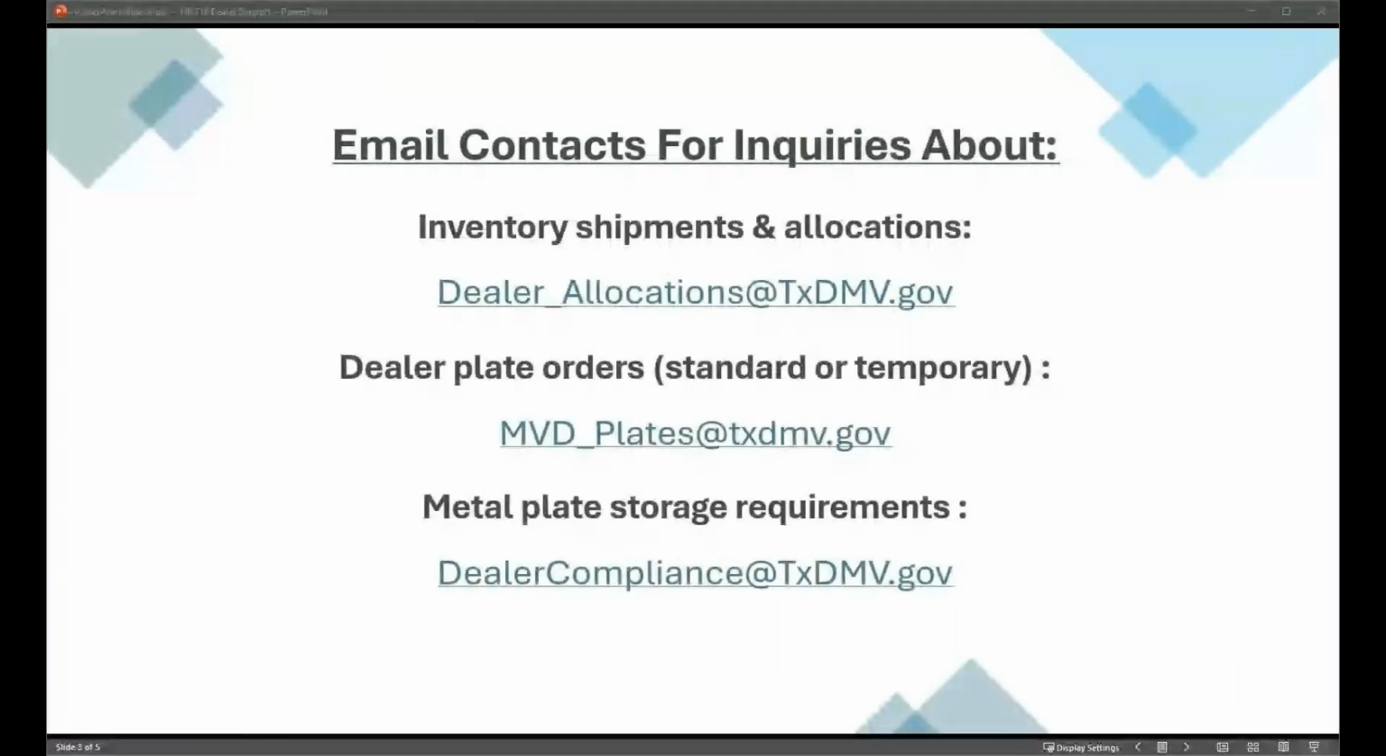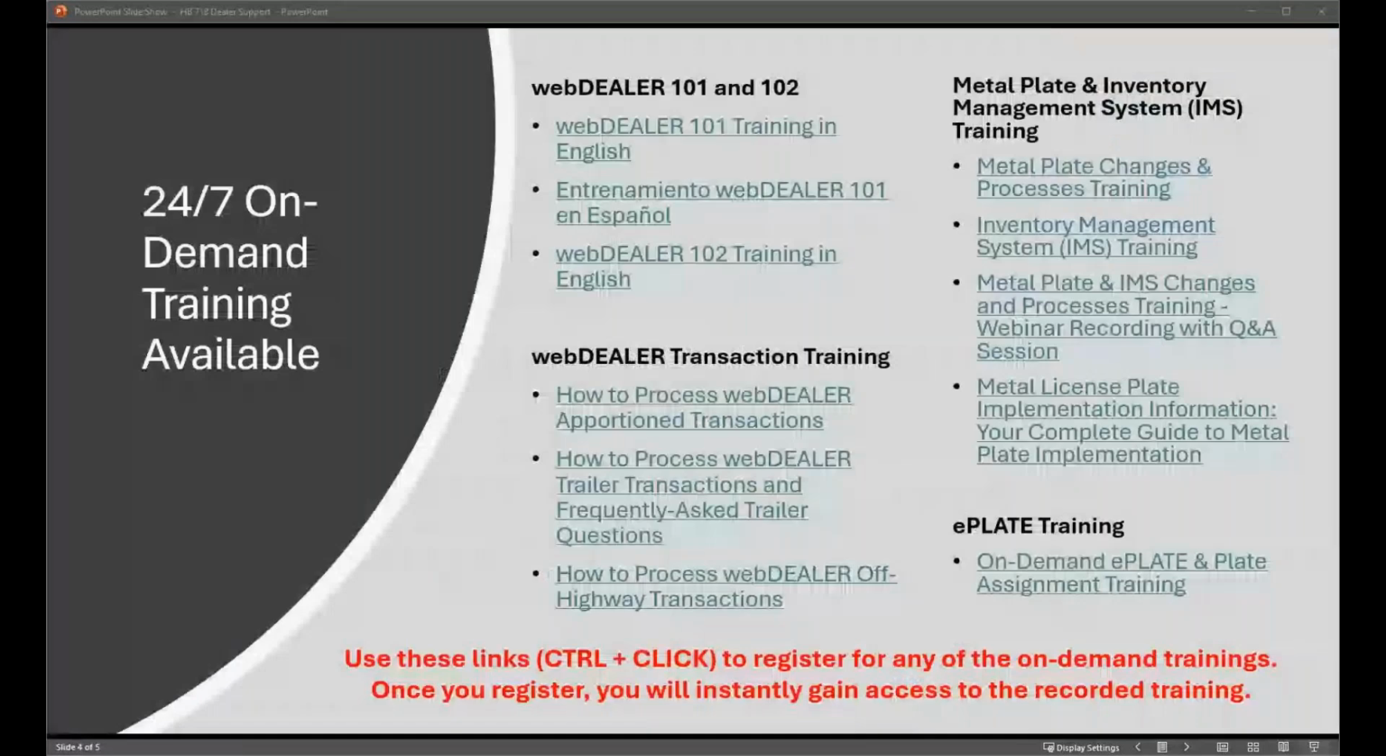Do we submit transaction on WebDealer before we go to the tax office to get the registration sticker? Yes, so I'll just start at the beginning to cover everything. For today, you sell a vehicle, you assign a metal plate, you do that plate assignment in ePlate. Your customer leaves the lot, they have their new vehicle, they're happy, they have a metal plate on their vehicle, but they do not have a registration sticker, but they do have your buyer's receipt from that ePlate assignment.